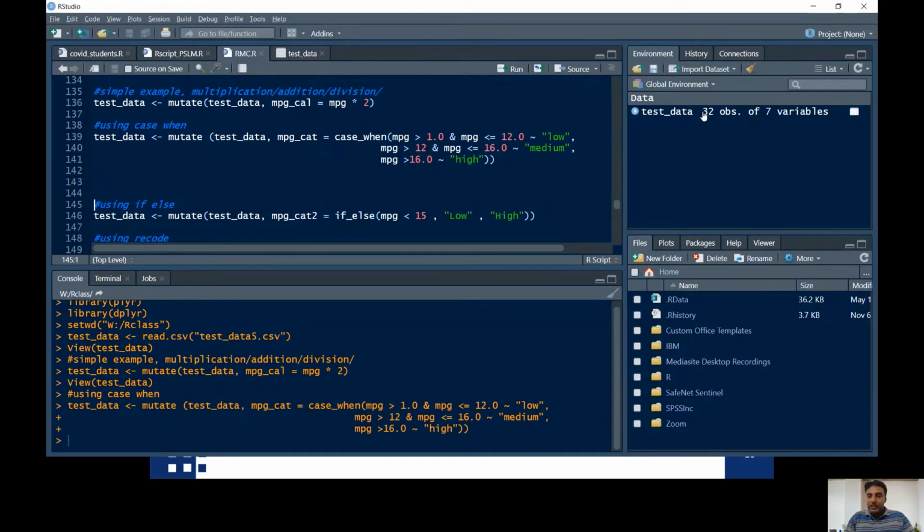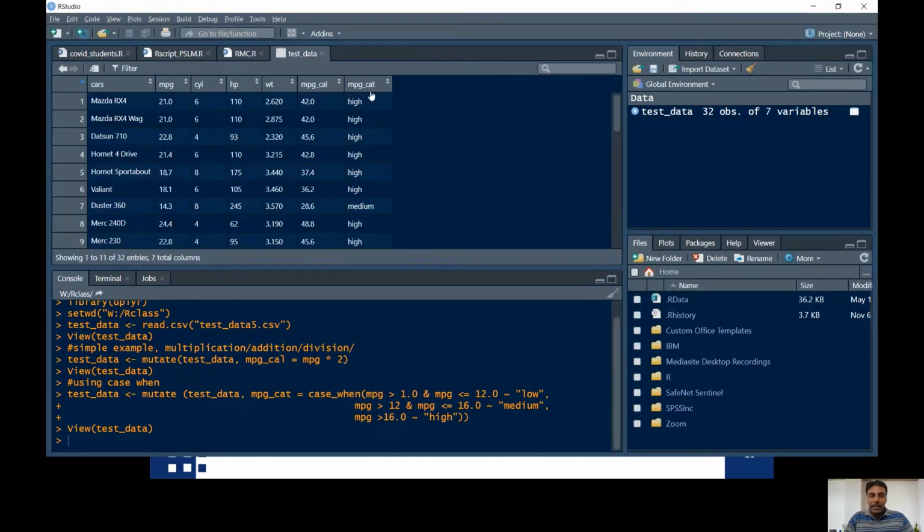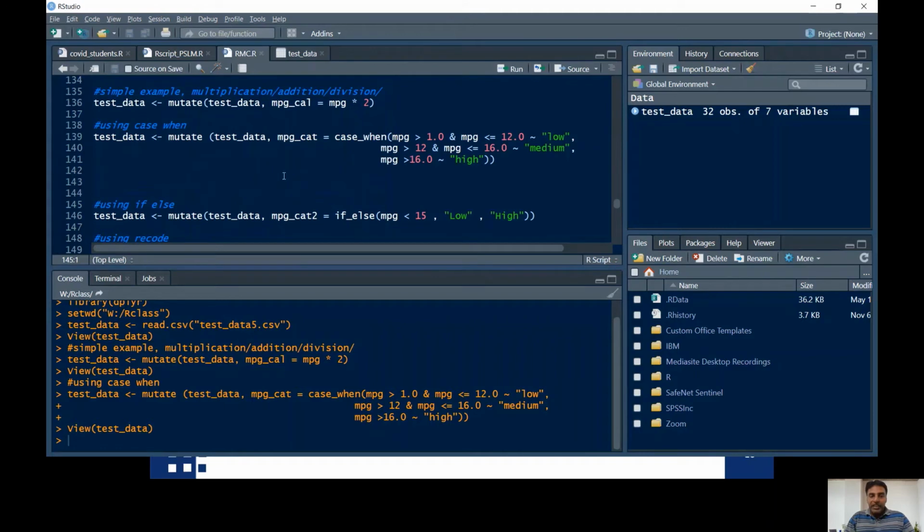See, it's now 7 variables. See, mpg_cal is created: high, high, and then medium. All right, so medium means this mpg is between 12 and 16. High means this mpg is greater than 16. Okay. All right, so there could be a condition where you have only one condition.